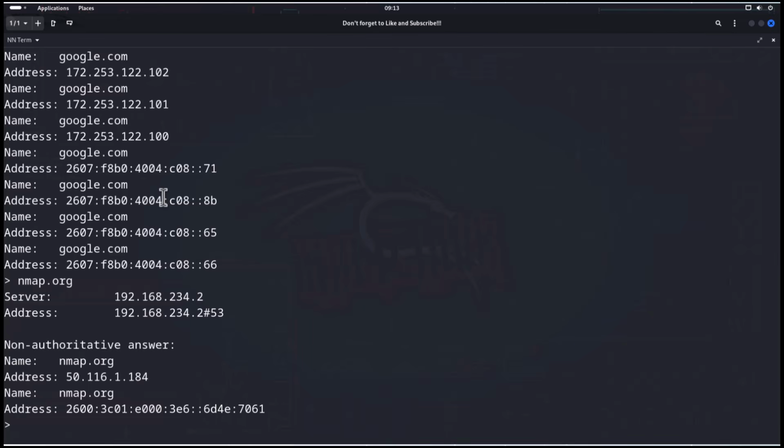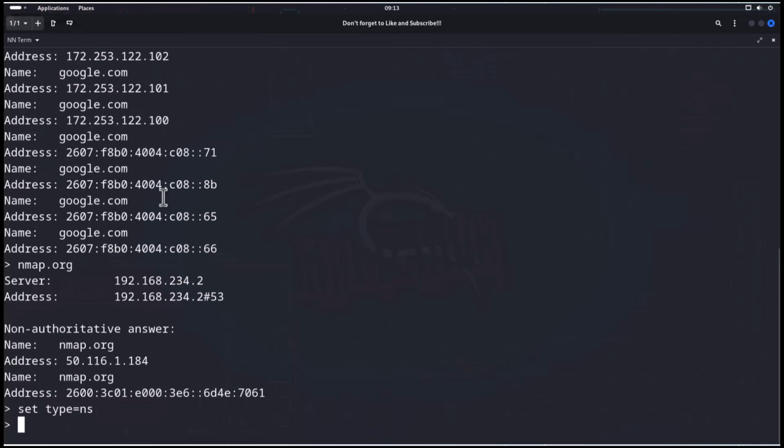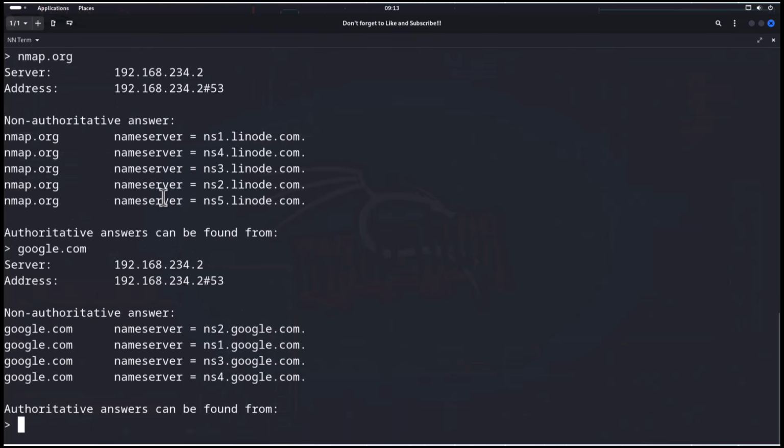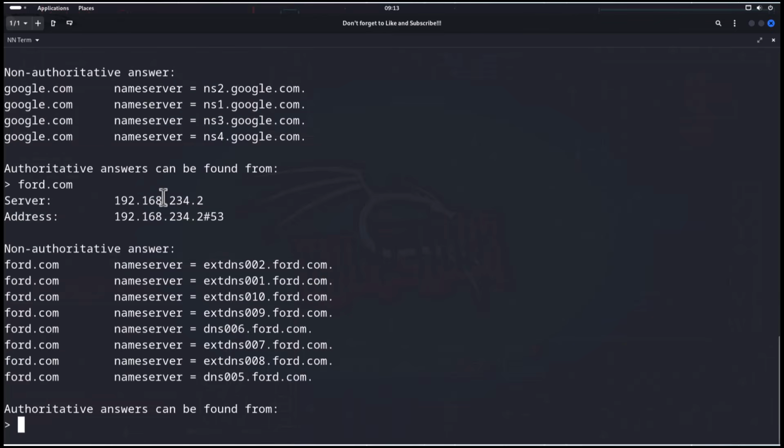But what's really powerful about this mode, and you can do this the other way, it's just you have to retype it every single time you want to put in a different domain, is I can say, all right, I want to look up, speaking of type, name server records, right? So I'm going to do set type equals ns for name server. And then I'm going to type in nmap and hit enter. And there are the name servers for it, right? I want Google, I get Google. I want Ford, I get Ford. I don't know why I chose these three. They're just off the top of my head.